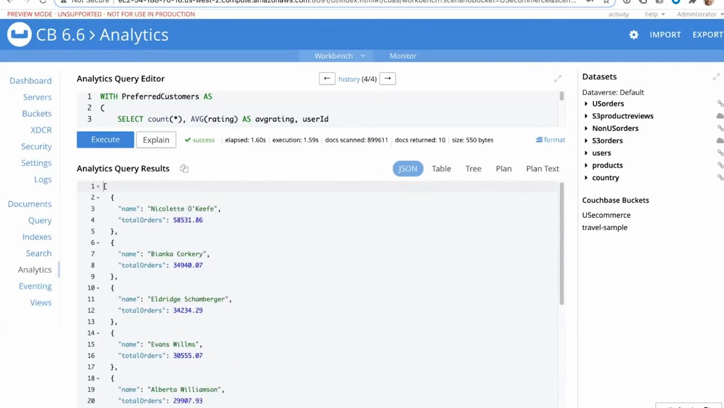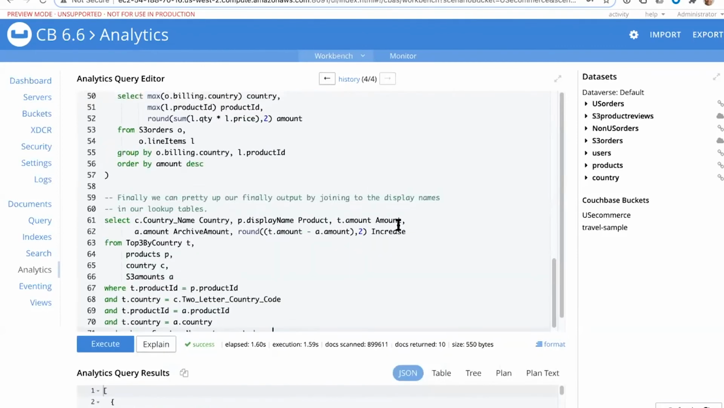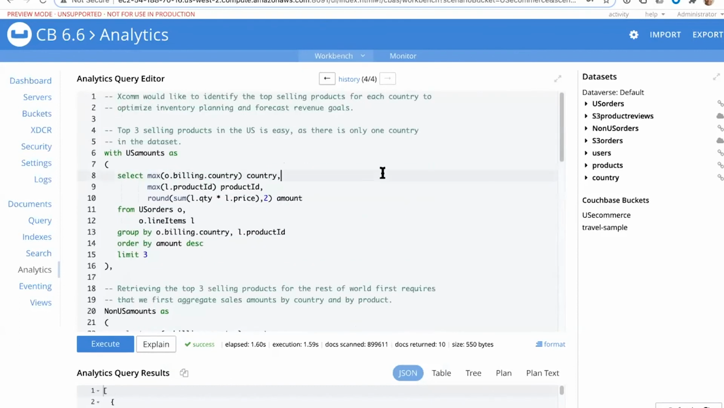All right, so that was the first one. Now we also have something that's a little more interesting to give you some idea of the power that you can get with Couchbase Analytics and a feature such as external data sets. So this is the next query that I quickly want to talk about, and I will spare you from each clause, just giving you a high-level idea of how this query is constructed and what you want to do with it. What we wanted to do is identify the top-selling products for each country to optimize inventory planning and the forecast.